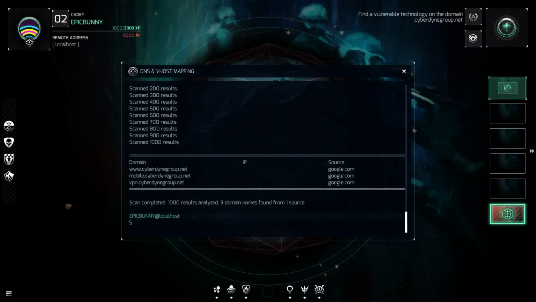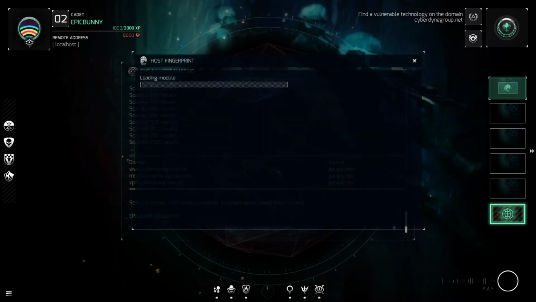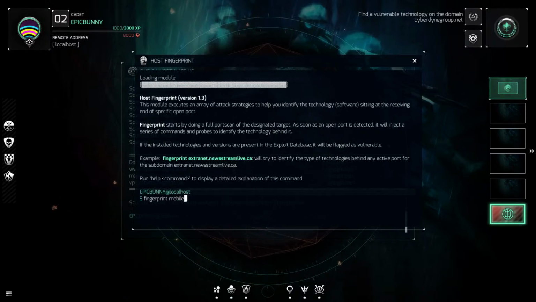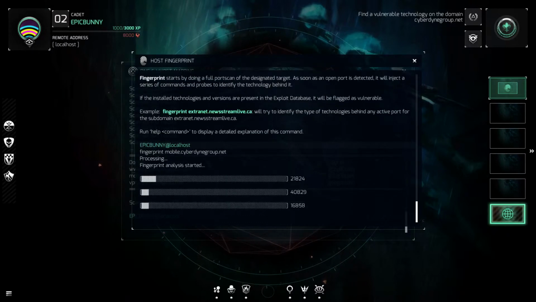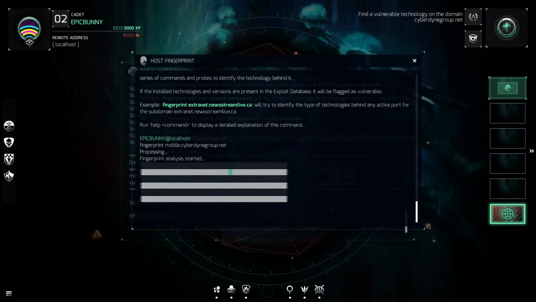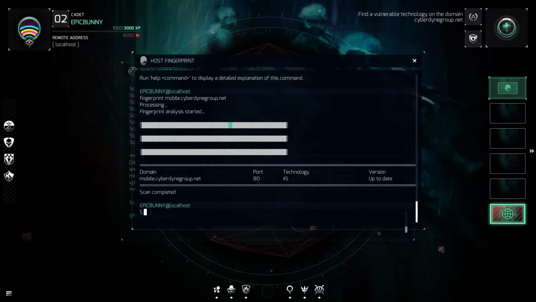Okay, so we found 3 websites. The regular one, the mobile one, the VPN. VPN's probably locked up, so mobile, and I know that mobiles are probably the most vulnerable. So we'll fingerprint mobile.cyberdyne, and I reckon we'll find at least one vulnerable port somewhere, right? Aren't mobiles supposed to be the least secure? No? Okay, we'll fingerprint VPN then, I guess.